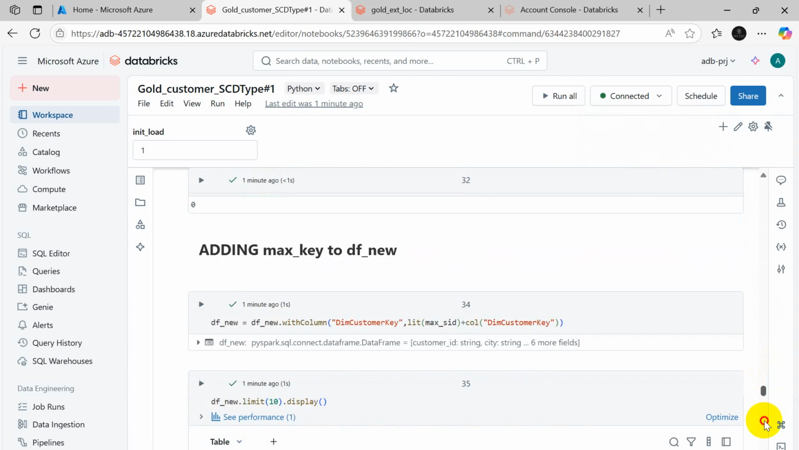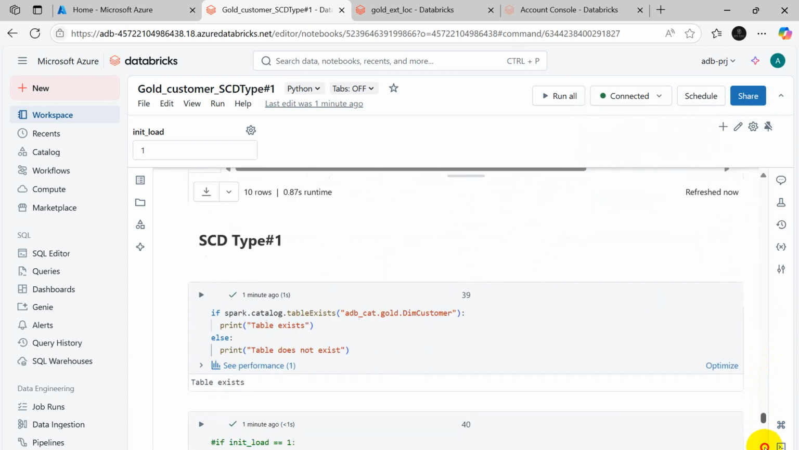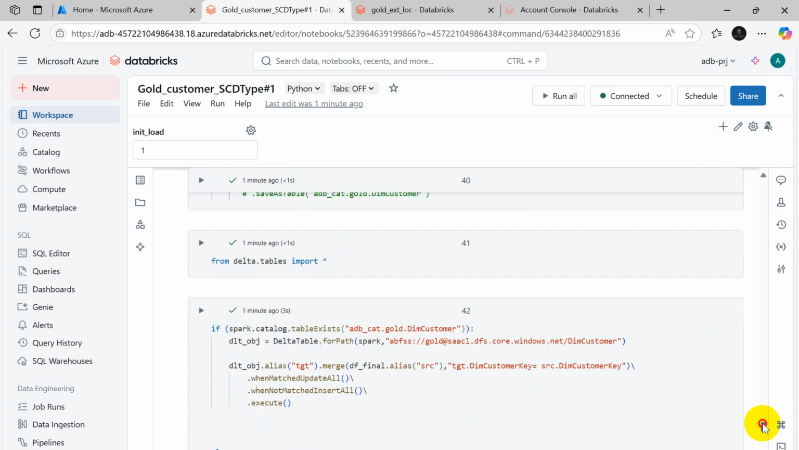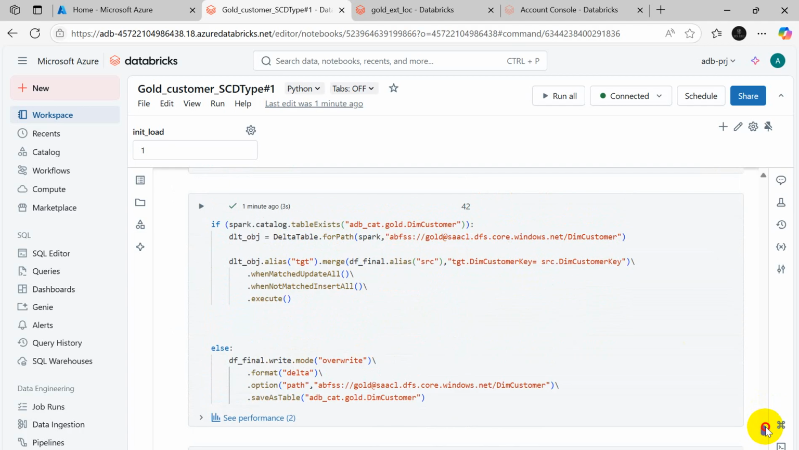We should go down. Then union, table exists. See, this time it's showing table exists, right? Because the table was existing. Now this is also done. Everything is successful.